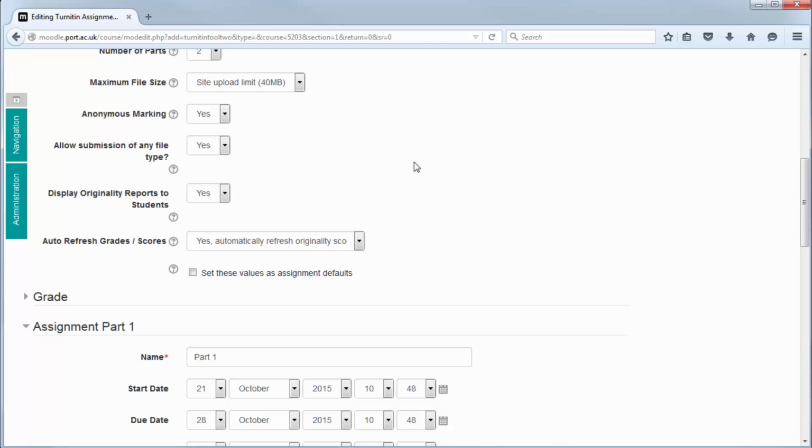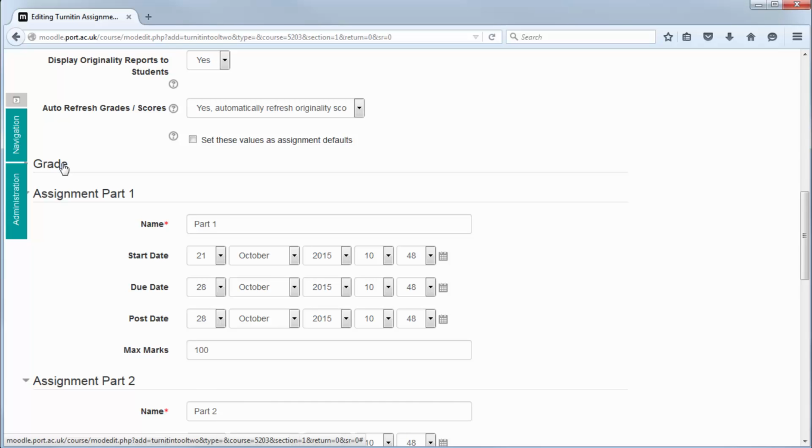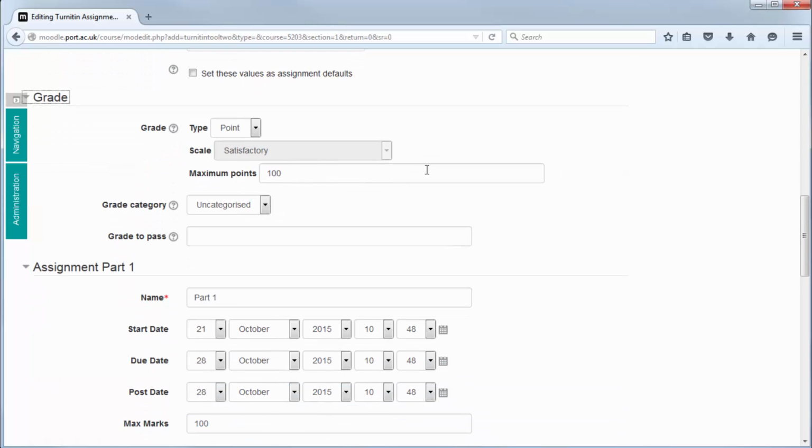We are going to default the originality reports to students. So the students can get their originality, or what some people call plagiarism checks, and it will automatically refresh those as well. You can choose to manually do these if you wish. However, it's easier just to let the system update and refresh all of its normal part of the process.